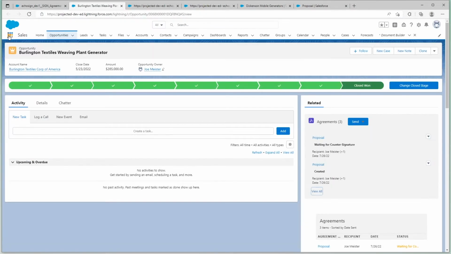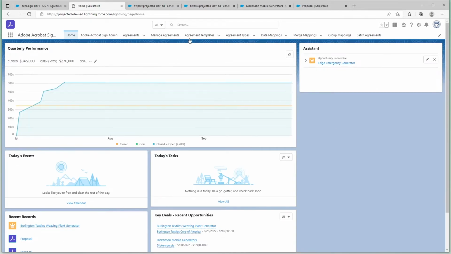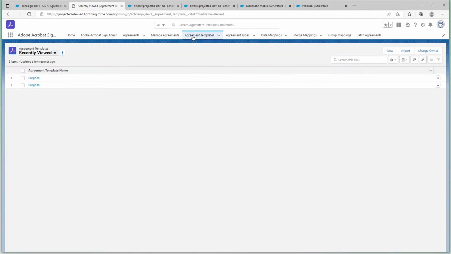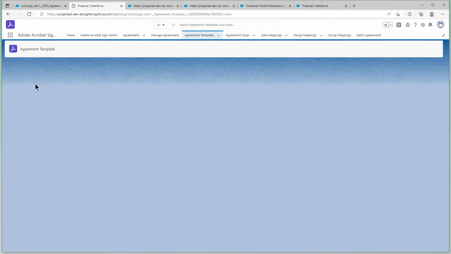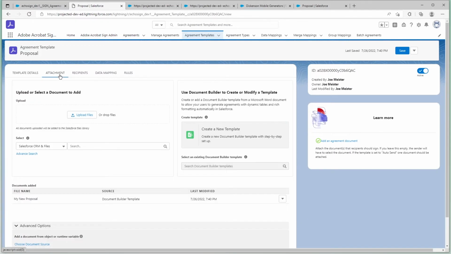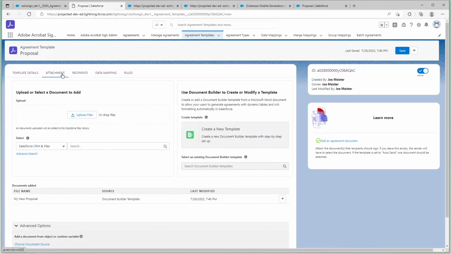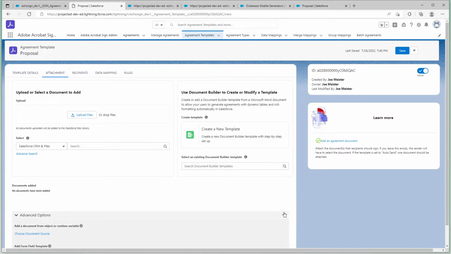And what I'm going to do is go up to my Acrobat Sign app here. And inside of Acrobat Sign, you have the concept of templates, which allow you to set up and configure what object you want to pull information from, what agreement name or message, which attachments you want to associate in here, and any of the recipients that you want to look up as part of this. All this is configurable, every single aspect of it.